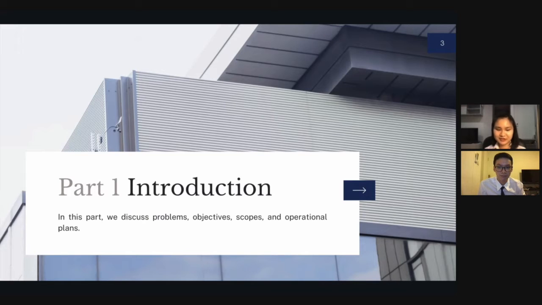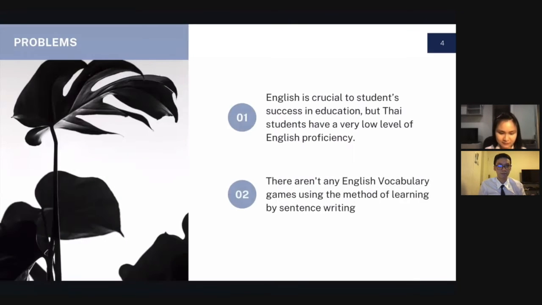Part 1, introduction. Let's do a quick recap of the problems, objectives, scopes, and project plan. Let's talk about the problems. First, we are concerned that English is crucial to student success in education, but Thai students have a very low level of English proficiency. Second, there aren't any English vocabulary games using the method of learning by sentence writing, in which a user writes sentences to learn English words.